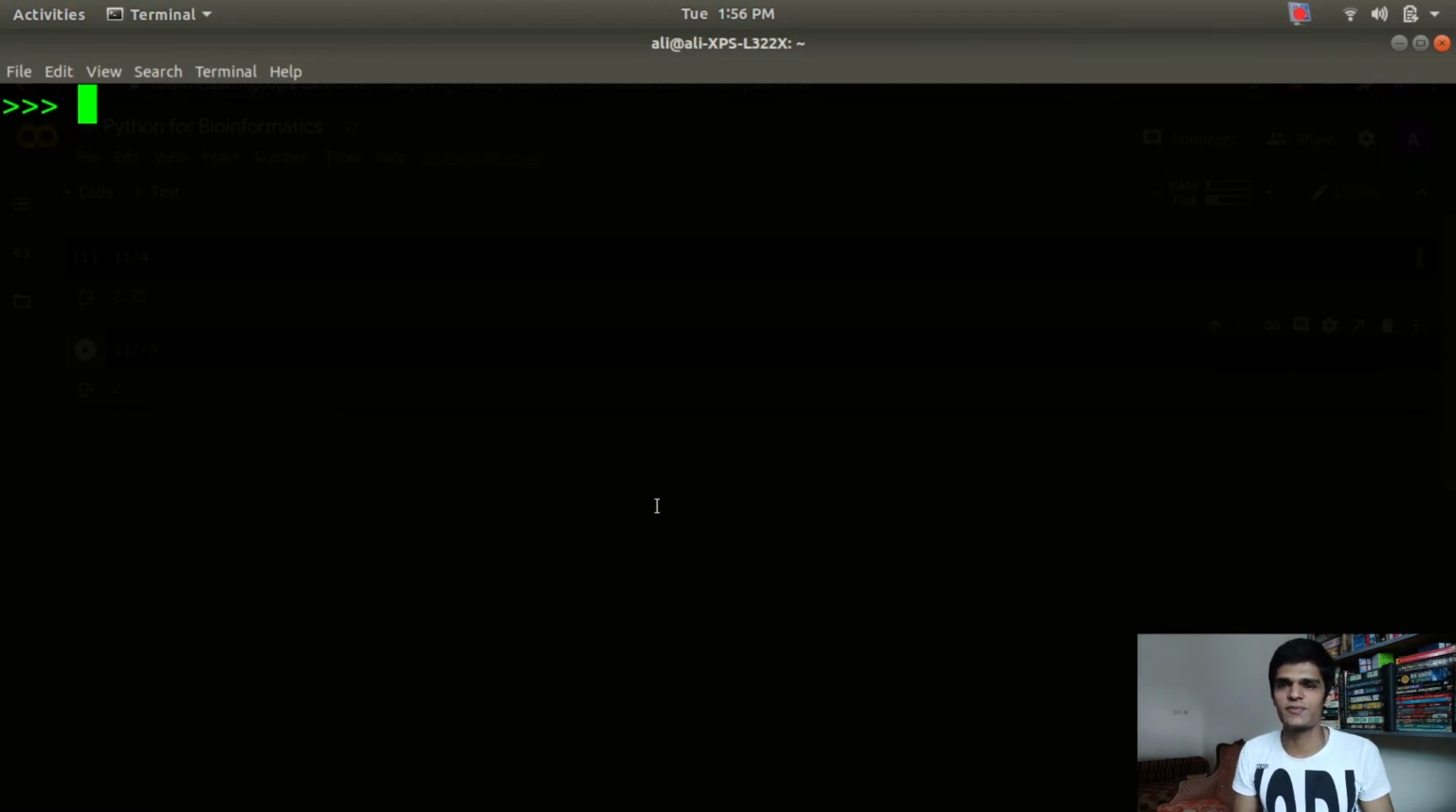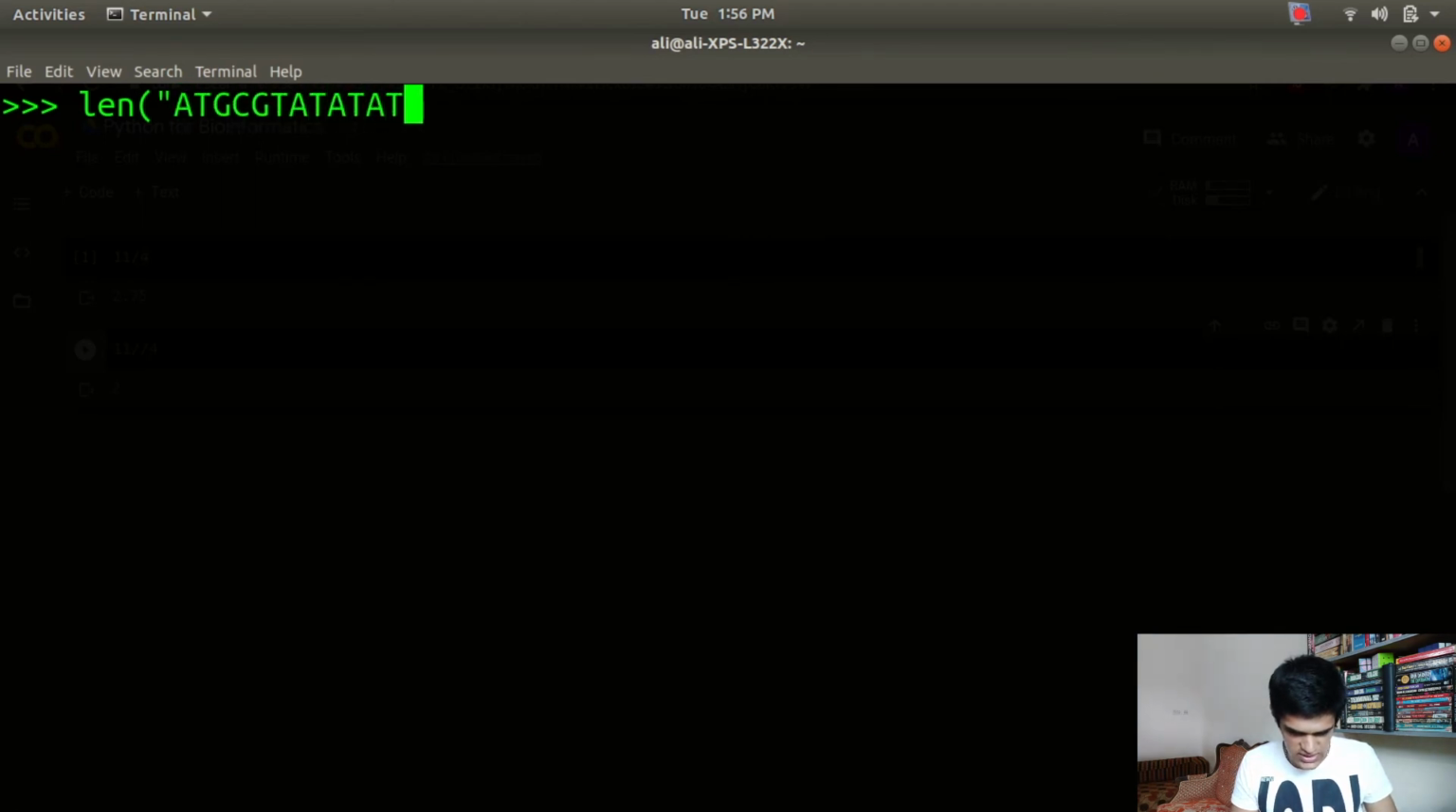Now let me tell you that we have already been using function calls. Python has a fairly small number of built-in functions. The most common function is the length function. If you want to see the length of any string, you can use this function len. Now this is the name of the function. Then we have to add a pair of brackets. Over here we can type our string atgc tat. Then you have to close the bracket. So this will give you the length of the string, which is 13.